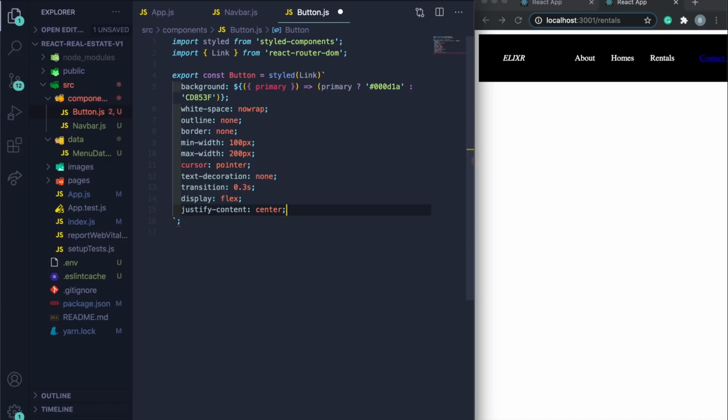Then just like content will just be centered, and then align items will be centered too. So I say this now, it's not much going to change because we want to actually add in the remaining values. So I'll do these at the bottom so you can see them.